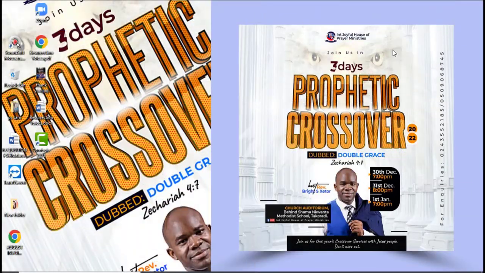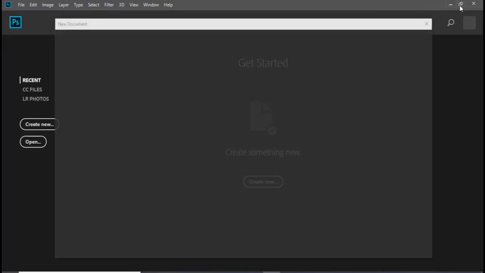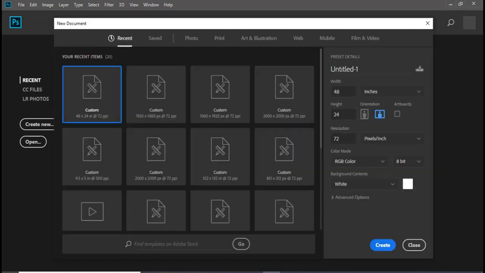So let's step into Photoshop. Let's see how to do this. Alright, so I'm going to click on Control N as usual, and then I'm going to set the units to pixels.